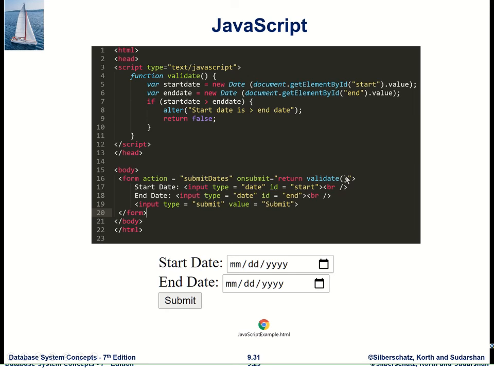So what is validate? In fact, it's a JavaScript function defined here. Let's look at this one now. This indicates this is JavaScript code. We define a function here. The name is validate, which is also what we found here. And then you can find we retrieve the values. So we define a variable start date.